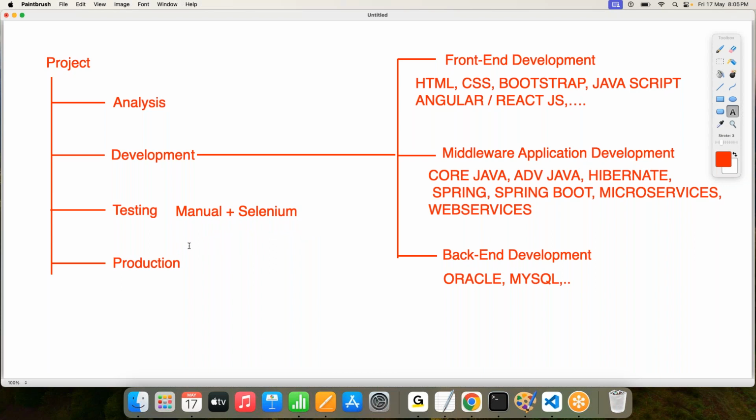To perform testing, what do we require here? Manual, then Selenium. Anyway, that is a separate course. Actually, this is one part of the course. Understand it clearly: manual and Selenium that we are going to use.